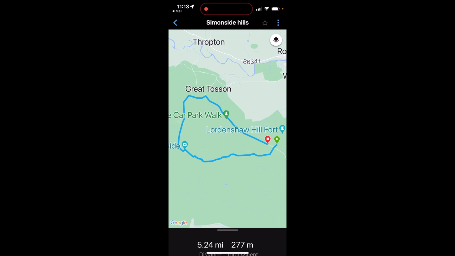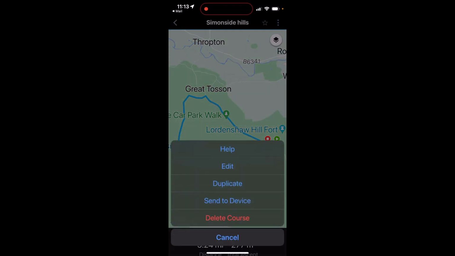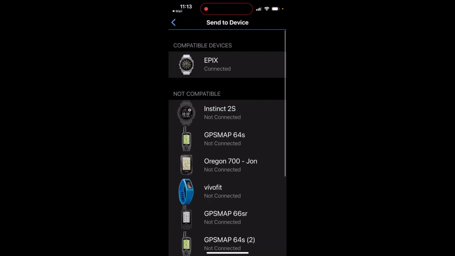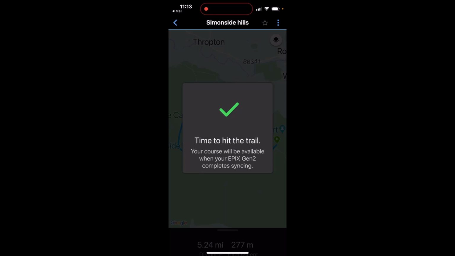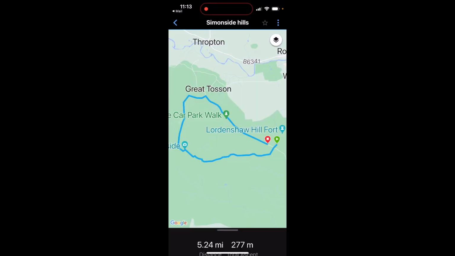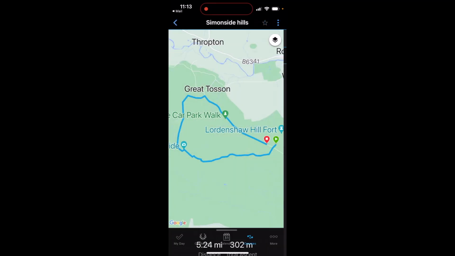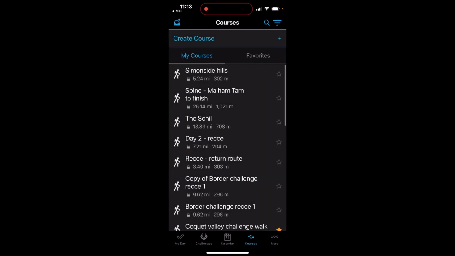If I touch on the three blue dots again at the top right of the screen, I've got the option send to device. I can see the watch that I've got connected, the Epix. So I touch on Epix and that's it, basically done. Little blue back arrow to come back out of there, back out again. Just keep hitting the blue back arrow at the top.